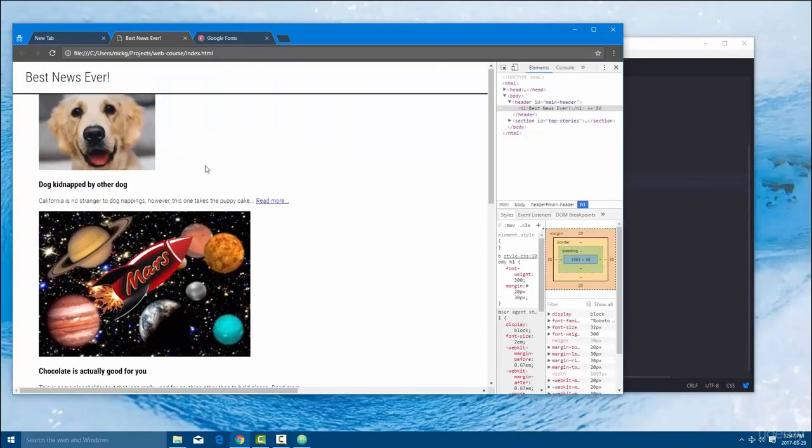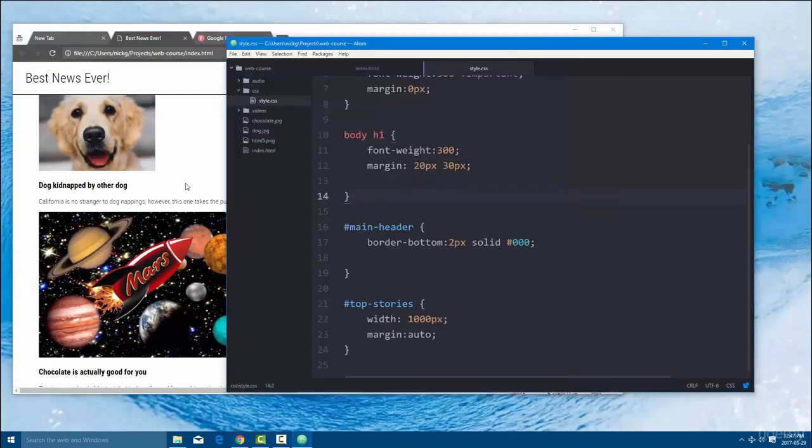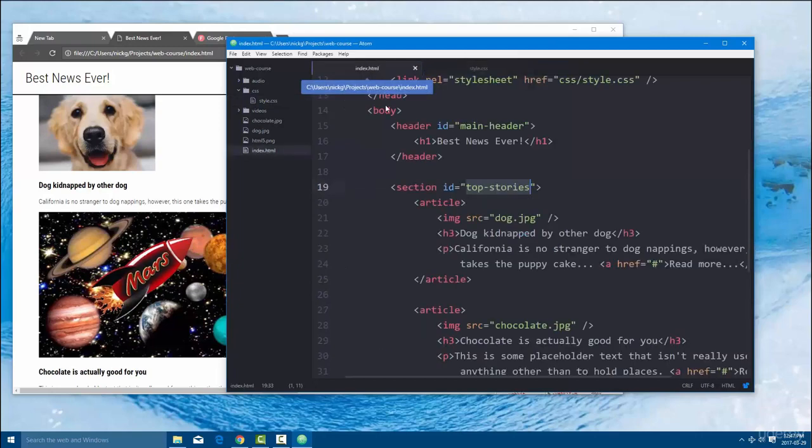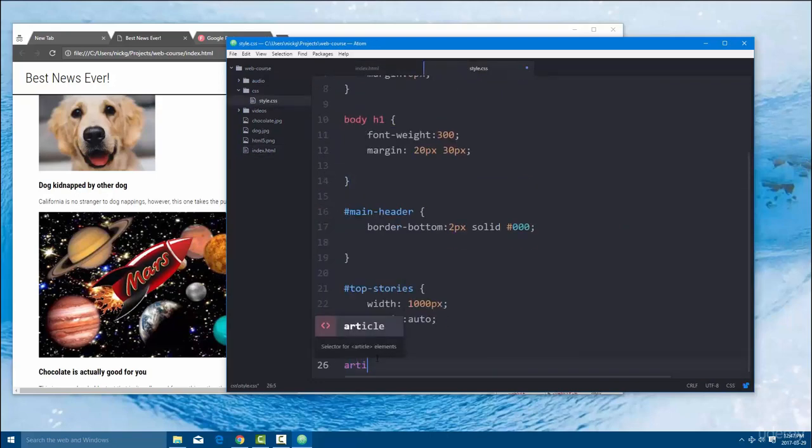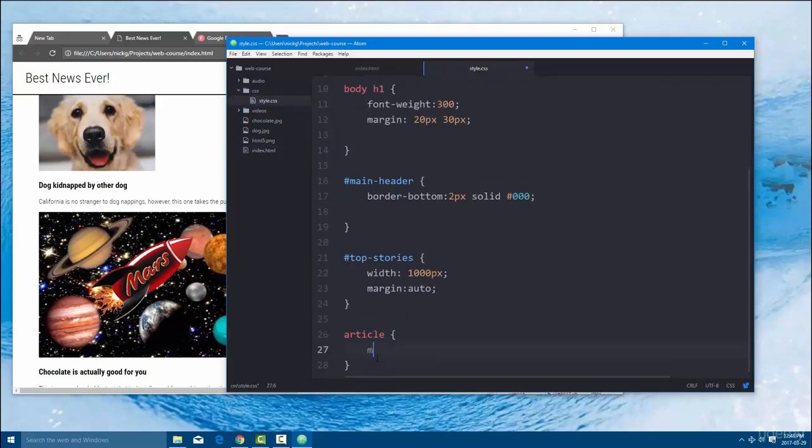All right. Now what we're going to do is create a grid for each of these items. Well, rather, we're going to assign a grid. So I'm going to take each article and I'm going to set the max width to 33%. So article max width is going to be 33%.